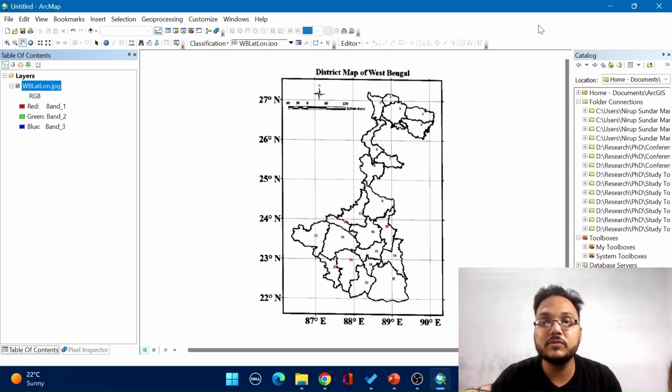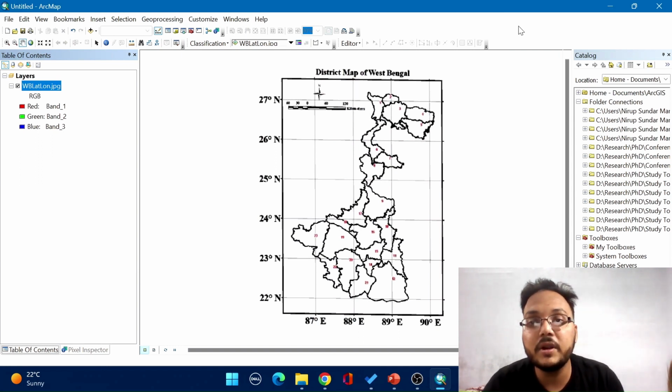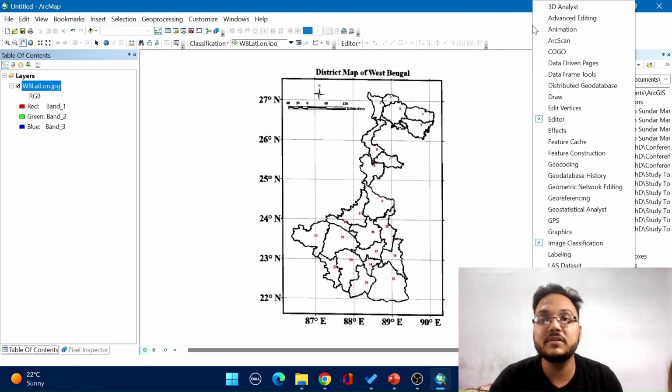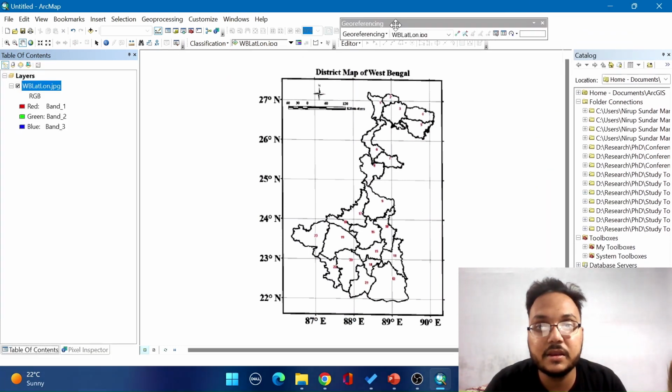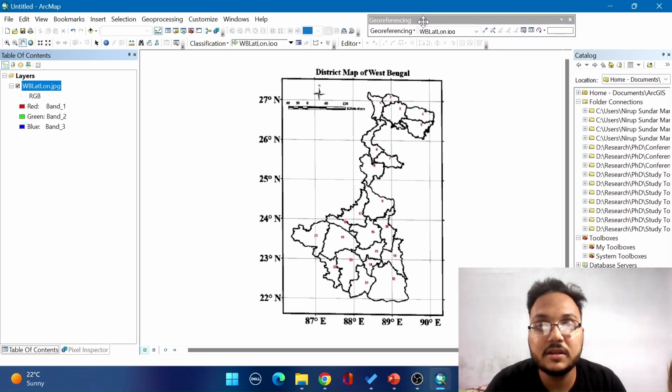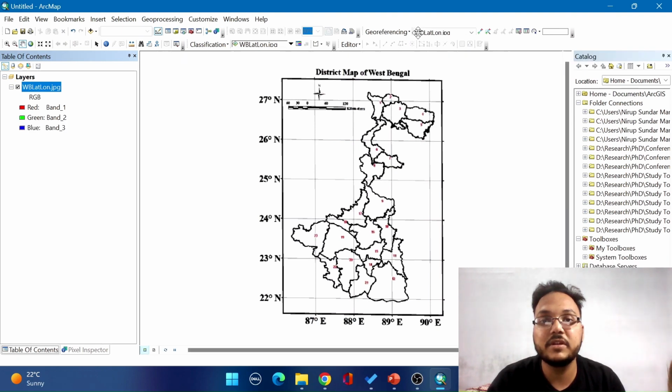So if it is not available to me, what I can do is right click on this open space and I can see the options that are available to me, and I can select georeferencing and the georeferencing menu will appear. I can simply click and drag it somewhere over here, and yes, the georeferencing is added.